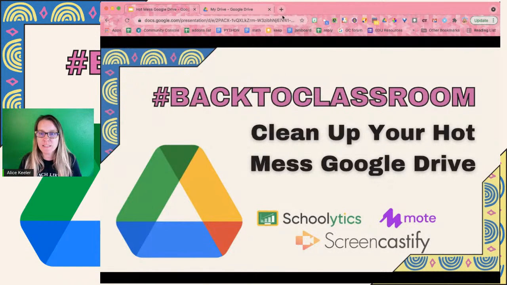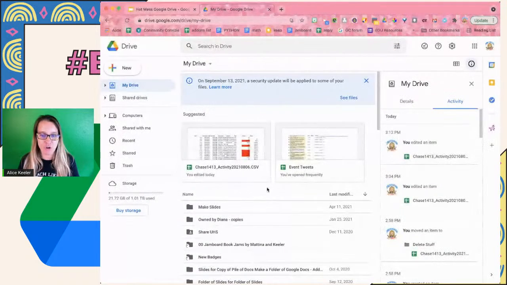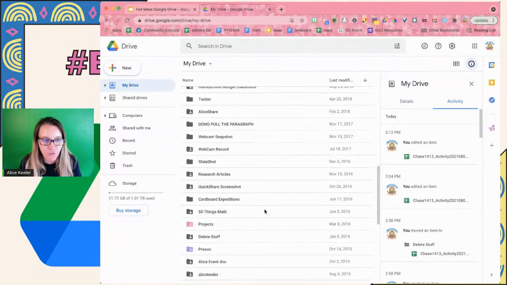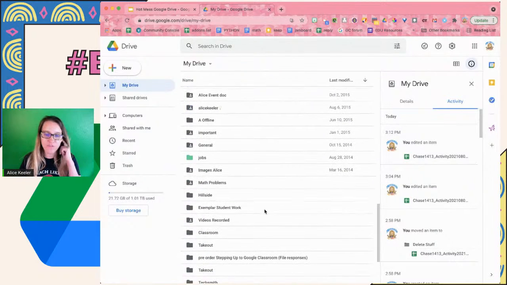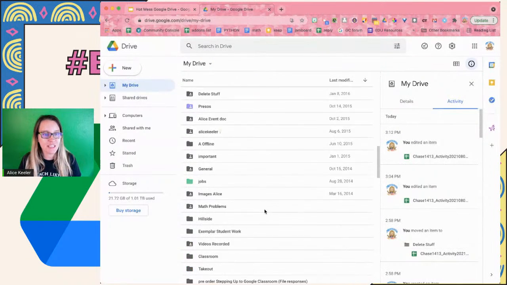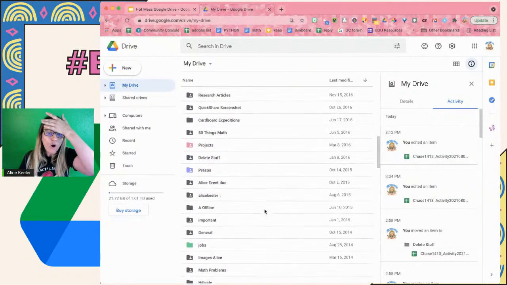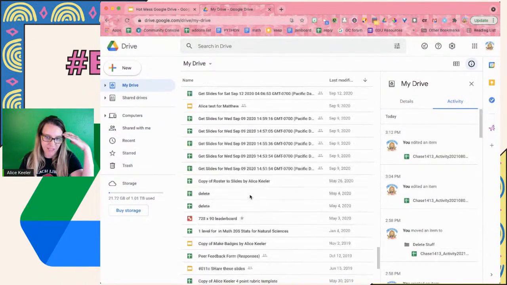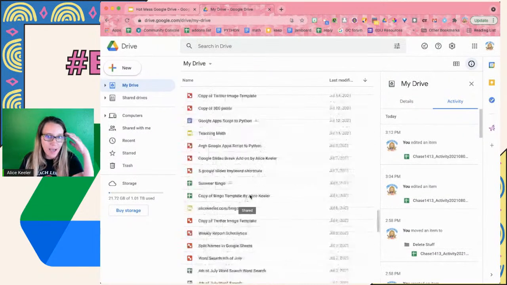So what we're gonna do is I'm gonna go over to my drive, and what you'll notice is that I have a lot of folders. In fact, today I was trying to find a specific folder, and that's why I am sharing this with you today. Look at all of these folders I have. It's like overwhelming, and that doesn't count all of the files that I have down here. It's just a hot mess.